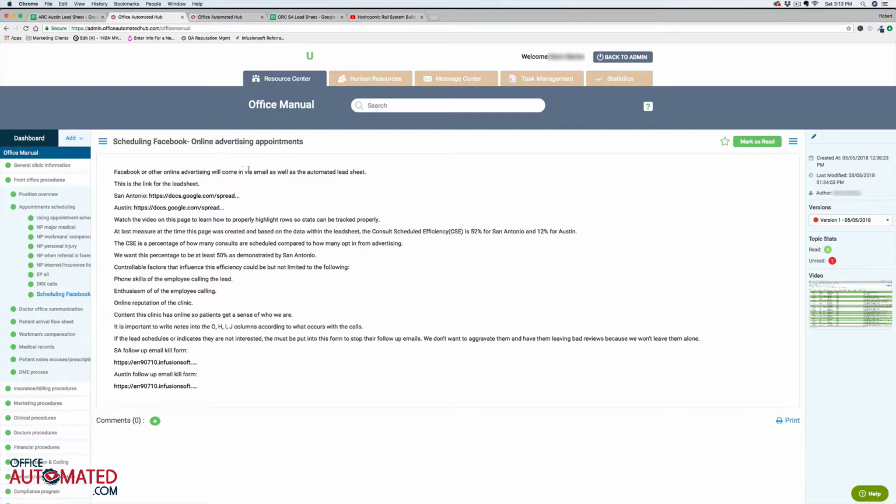Facebook and other online advertising will come in via email, as well as the automated lead sheet. This is the link for the lead sheet. This is the one here for one location. This is location number 2. Watch the video on the page to learn how to properly highlight rows so stats can be tracked properly. So on and so forth. I won't read all this, but the point is that it's something that can be read by staff members, new staff members, cross-training staff members, things of that nature, to understand what this process is.